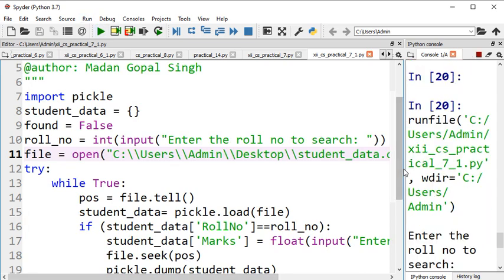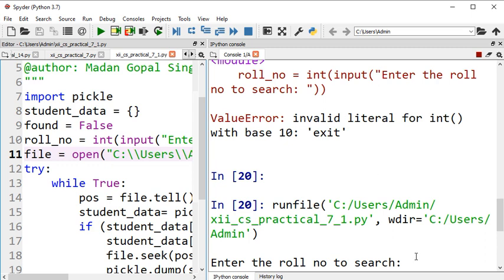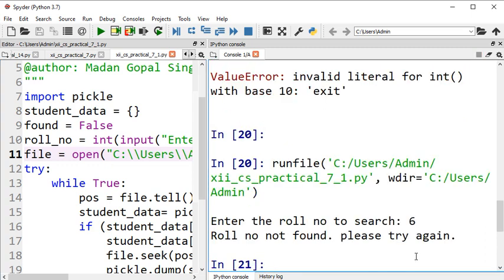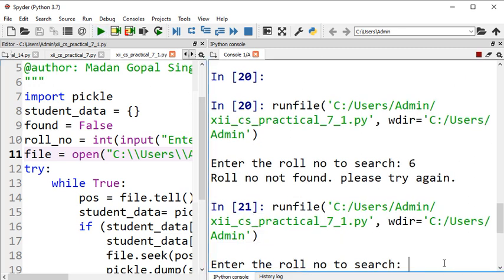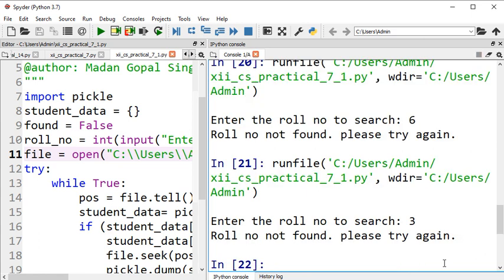Now let's try to enter the roll number. Let's enter a wrong roll number. Let's suppose 6 is not here, so it should print the error. Roll number not found. We'll try again. Now let's run again and enter the roll number. Let's say roll number 3, and update. Now it says roll number not found.